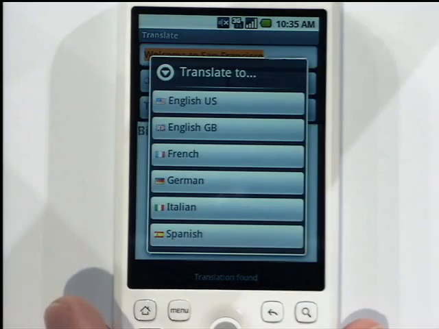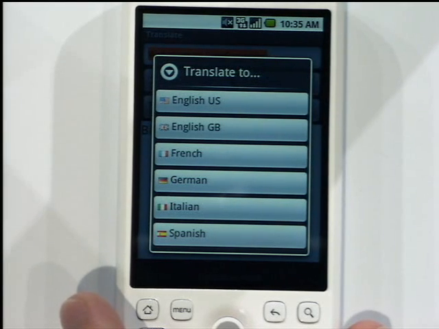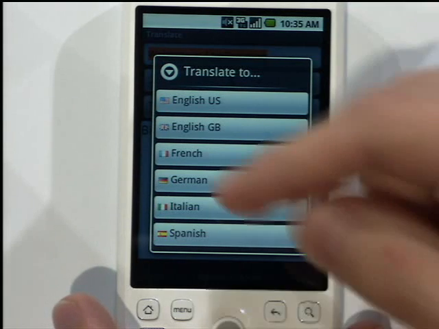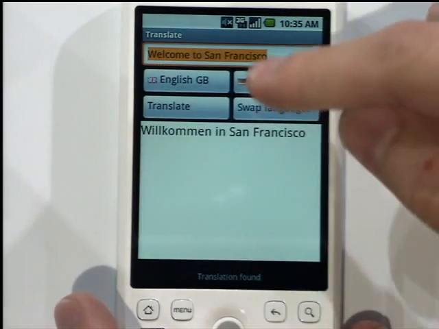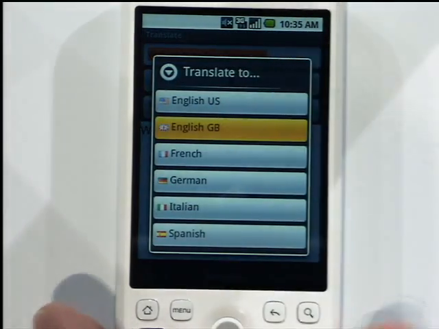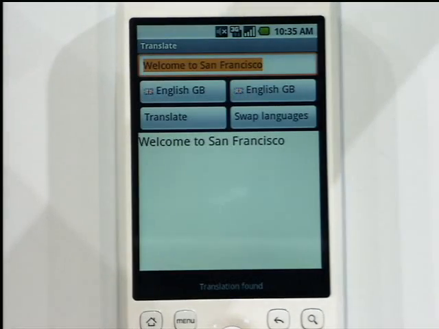And we're going to ship Donut with several voice packs for different languages. So in any language, the user will get the right accent, so they will be able to understand what the device is saying perfectly. So for instance, in German, Willkommen in San Francisco. Or even in English. As you can see, we have two different versions of English. Welcome to San Francisco. So we're really excited.